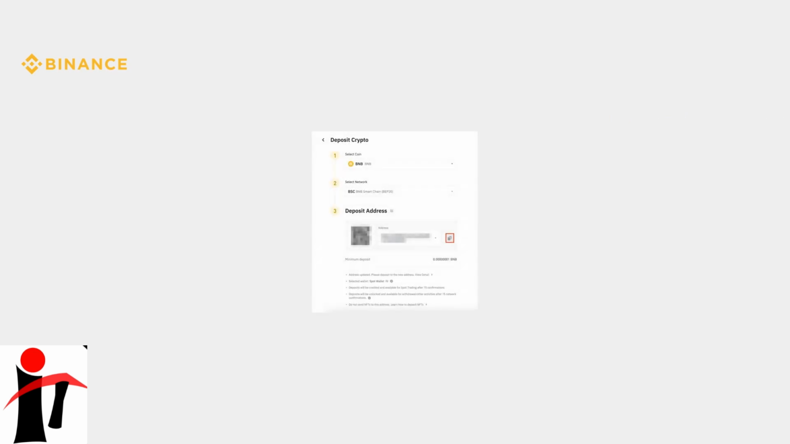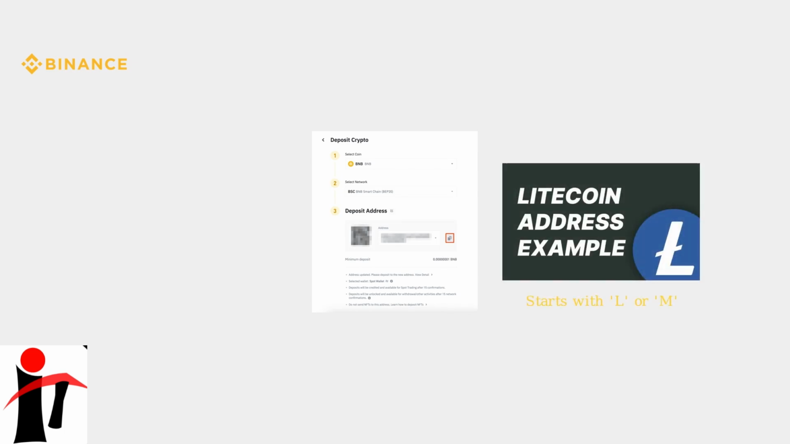A screen will appear displaying your LTC wallet address. This address is a long alphanumeric string, usually starting with L or M. Always double-check this address for accuracy before sharing it, as incorrect addresses can lead to lost funds. This address is case-sensitive and includes checksums for error detection.